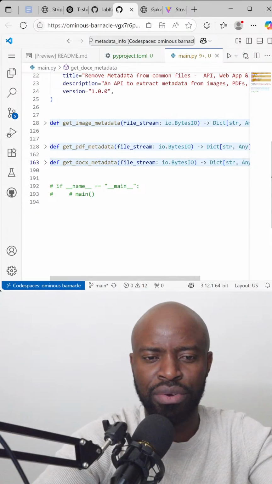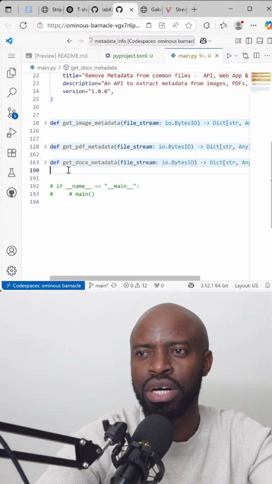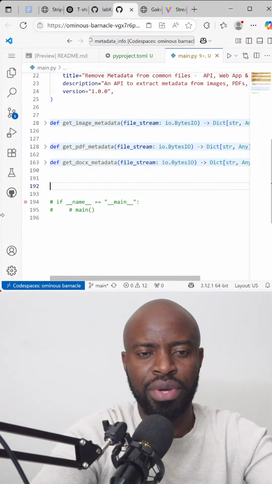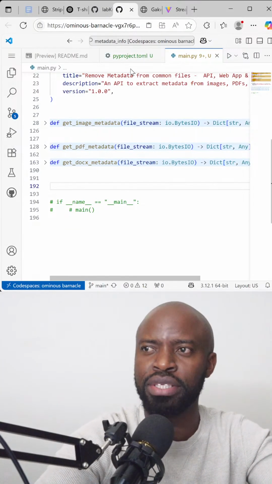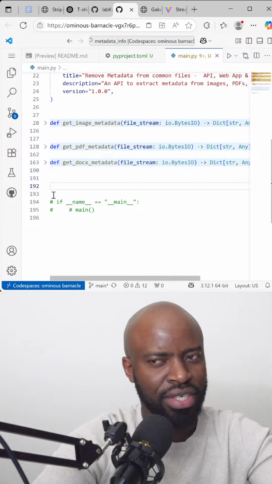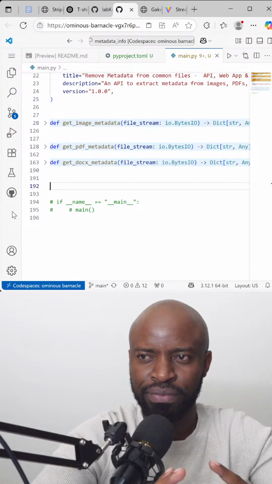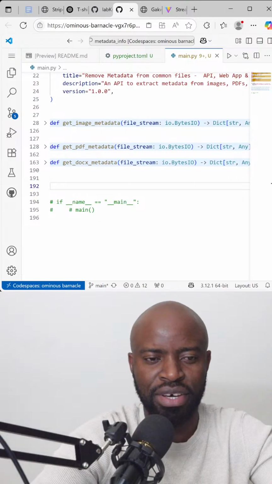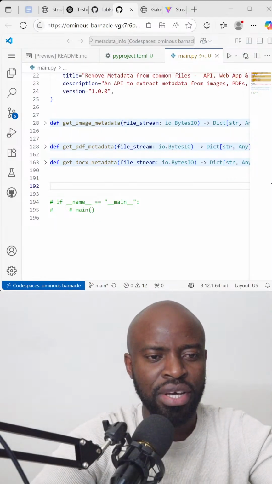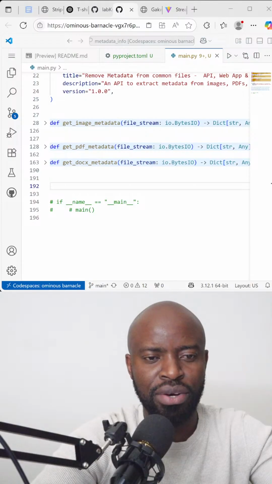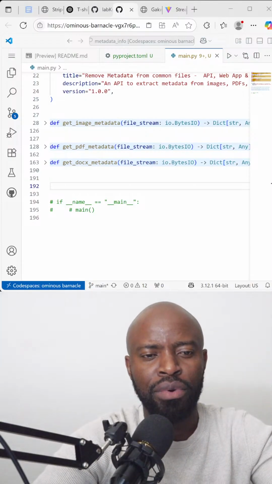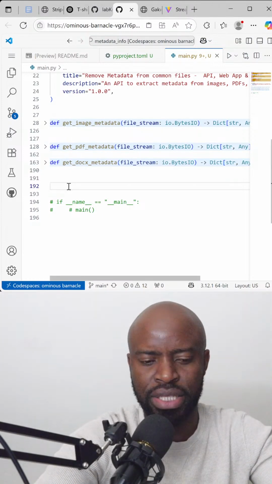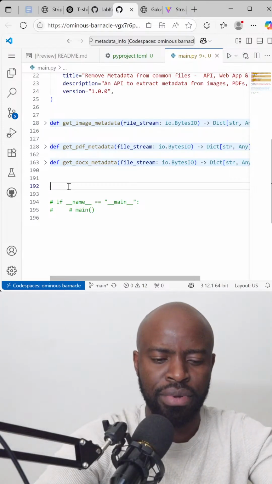So the next thing now, let's start building the endpoint, because that's why we are here. We are here to build the endpoint. These functions are just functions. They cannot be accessed, even by myself, until we build an endpoint that is going to allow other people to access them. So the first endpoint we are going to build is the one to extract metadata, and this is going to extract using all three functions.